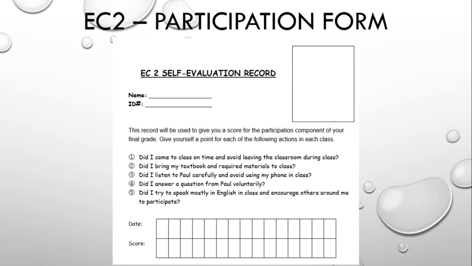Okay, next, the participation form. Now, this is a form that we will use once we get back into the real classroom. I will use this self-evaluation record to allow you to give yourself a score for the participation component of your final grade. Now, this is how it works. You will give yourself a point for each of the following actions in each class. So you can see here 5 different questions. Let's look at each question.